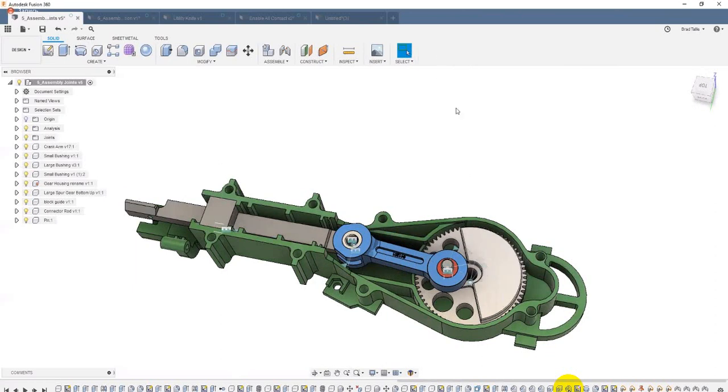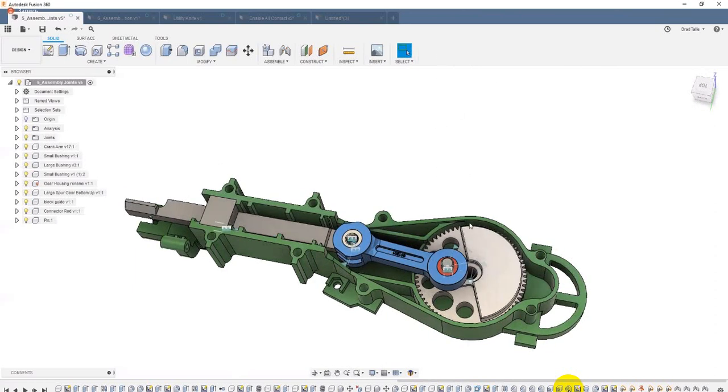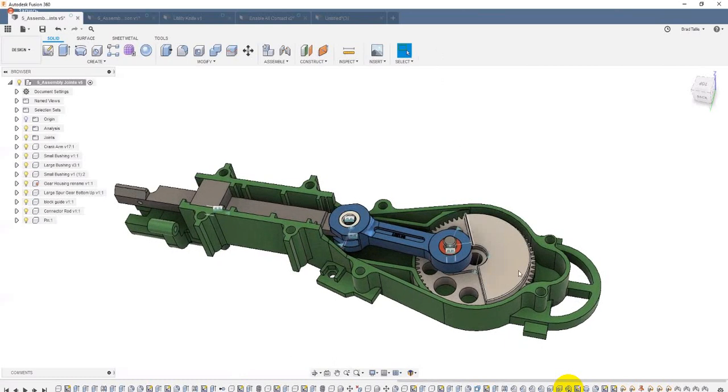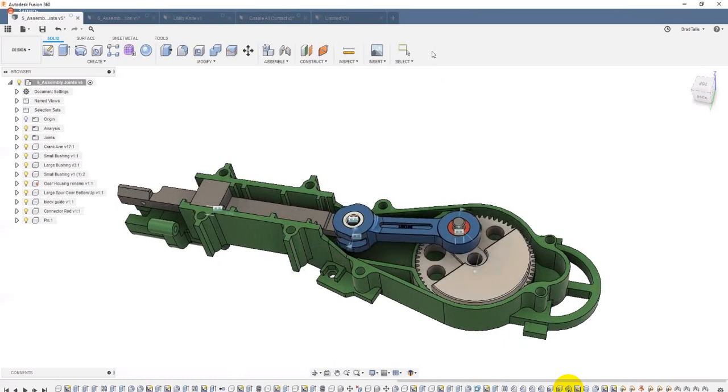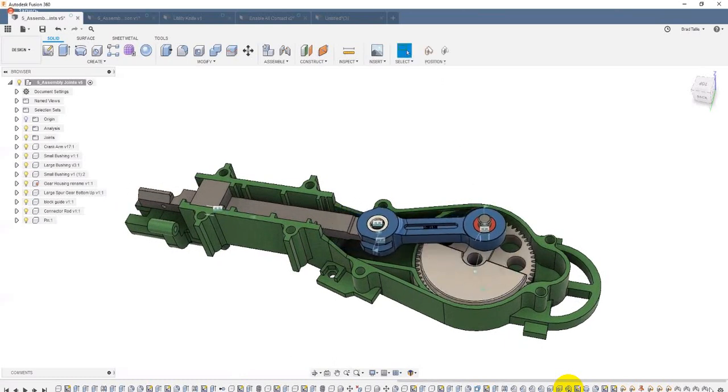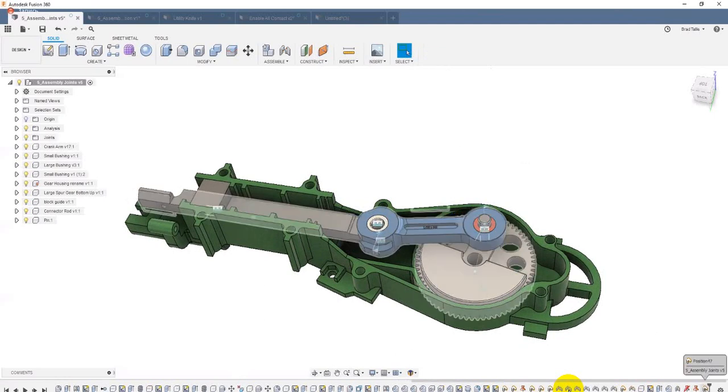I use revert quite a bit, but I also have the ability to capture the position. And what that's going to do is actually in my timeline, it's going to capture that position in time right there.